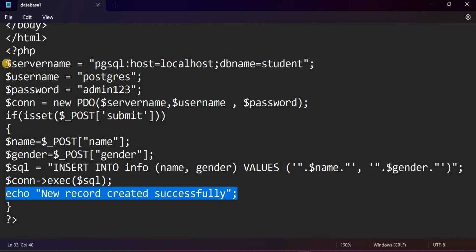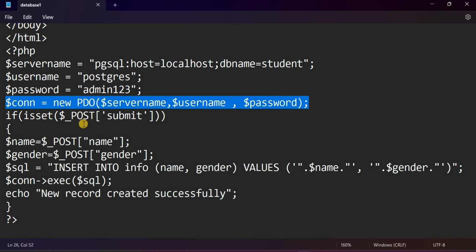If this statement is correctly executed, we will get a message, echo, a new record is saved. So this is how we can store in the database. Firstly, we are connecting to the database. We are getting the values from the form. We are writing the SQL statement and executing the SQL statement.